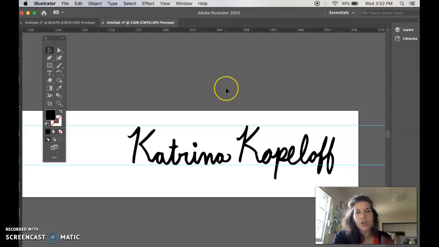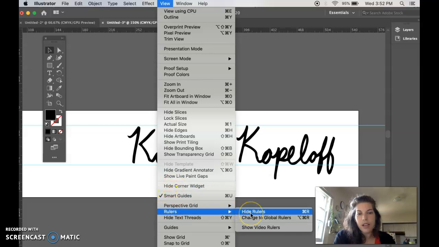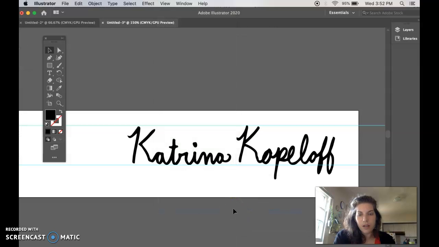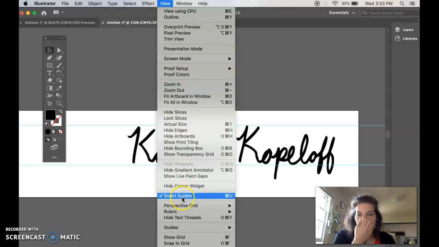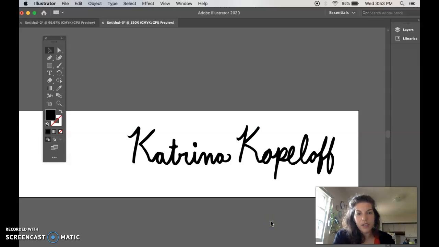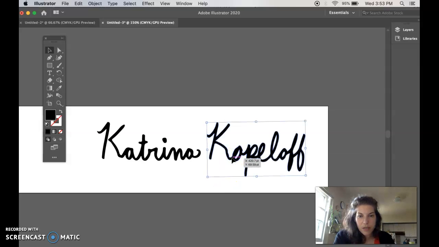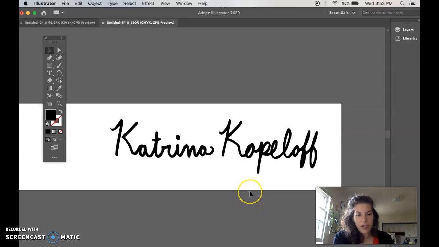I can hide and show the guides if I go to View and Rulers and Hide. I could also just press Command R. Sorry. That hides or shows the rulers. We want the guides, hide guides, which is Command semicolon or Control semicolon. So at this point, you can adjust things to how it might look together.